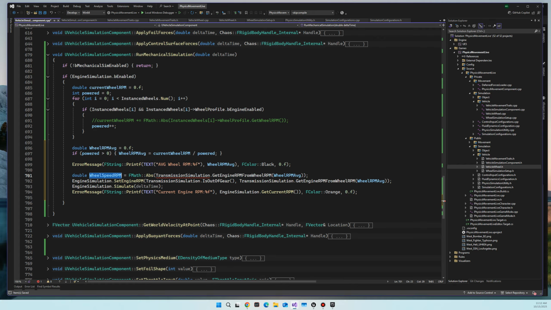And this is wheel speed. We only need this for the transmission part, which we're not getting to. I'm just going to comment those two out. We'll bring these back in when we get to transmission. As you can see, the transmission plays back into the engine, and the engine plays back into the transmission. And the wheels play into that too.